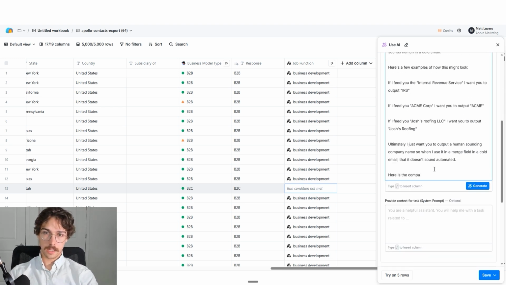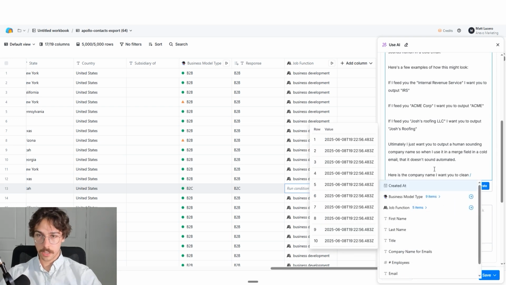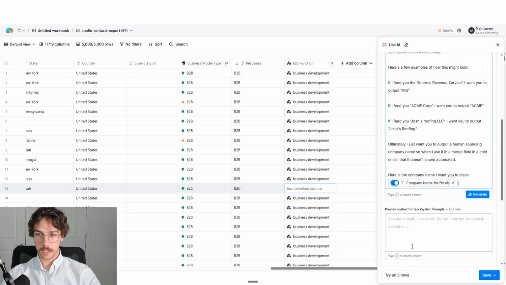Here is the company name I want you to clean, and then we're going to do the slash key here and insert the company name. You can see here, Apollo already has this somewhat clean. They call it company name for emails. I like to run this through one last time, that way it looks as clean as possible. So again, we're going to save this and run this 10 times.